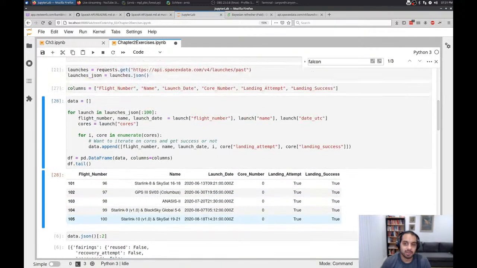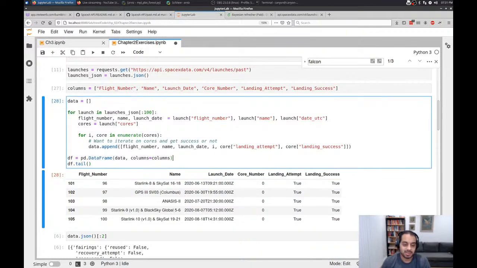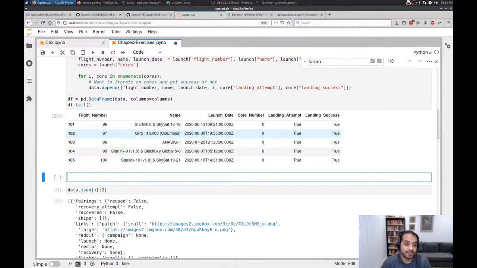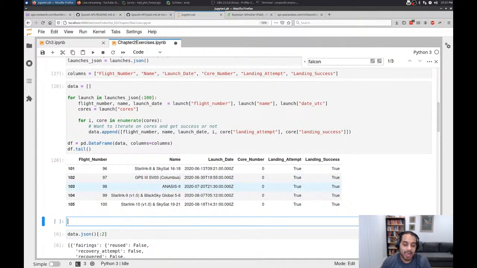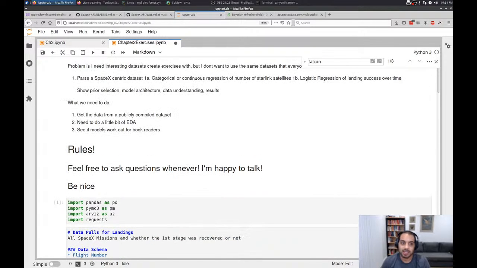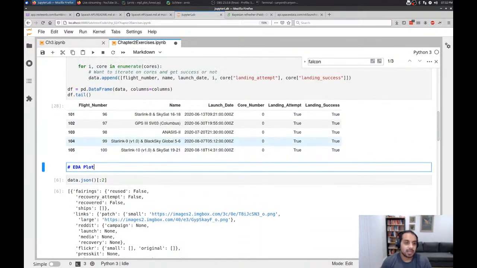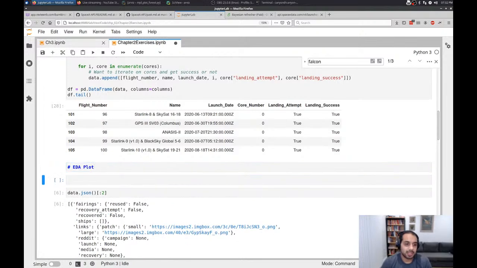And actually for good measure, let's just plot this. This might be interesting to plot, because this will tell us whether it's going to be a good problem or not. So we'll do an EDA plot. And I see a bunch of people just joined. I wanted to say, feel free to ask whatever questions you want anytime. I don't mind. Well, let's make an exploratory data analysis plot.